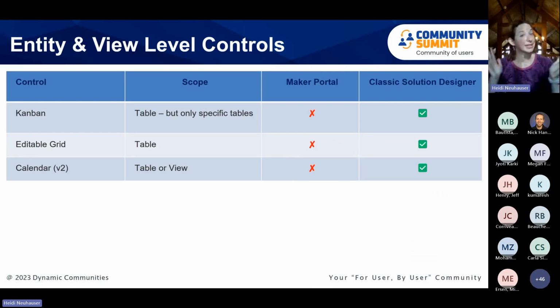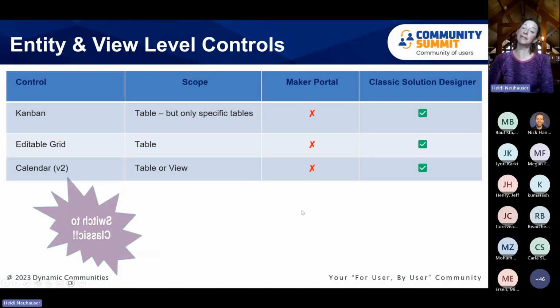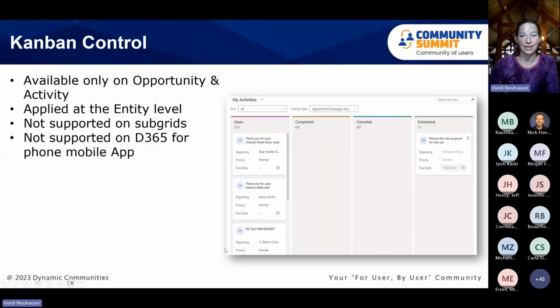The entity or table and view level controls, there's 3 of them available to you out of the box. That's the Kanban control. Scope here is table, but only specific tables. It's only activity and only opportunity. And it must be applied in your classic solution designer. Editable grid is at the table level. And calendar version 2, version 1's been deprecated, can be table or view. So all of these require you to switch to classic. And I want to show you what they look like here too.